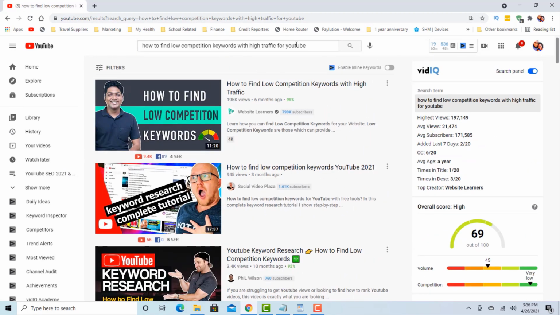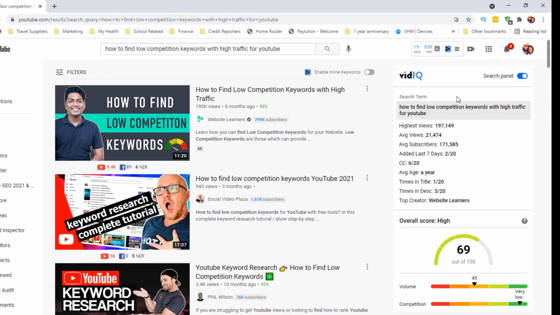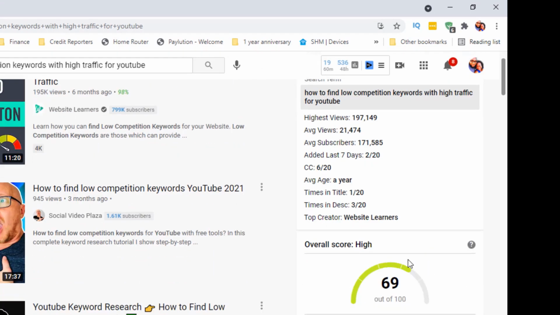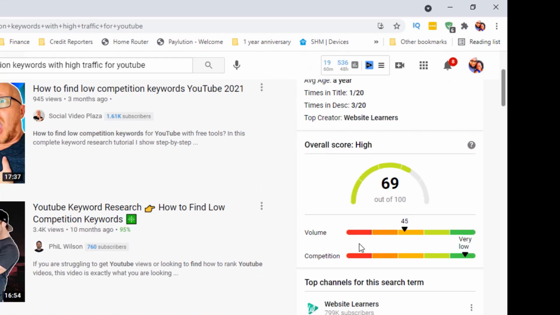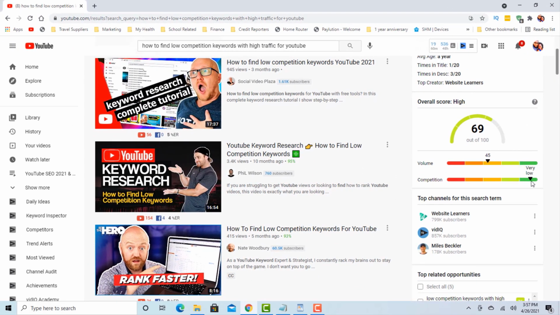Whatever you type in your search bar here, once you have your keyword selected, you come over to the right, and VIDIQ gives you data on this keyword search term. So guys, it gives you a score of whether this keyword is good to go after or not. So competition, very low. Green is good. And volume, decent traffic, 45. So guys, this is a tool that you can look into to even get more keywords that have very, very low competition or no competition at all and have very high traffic.